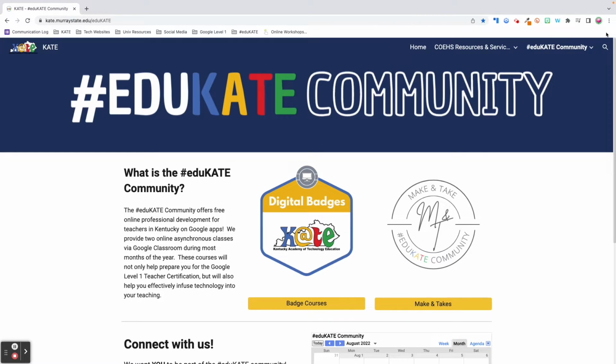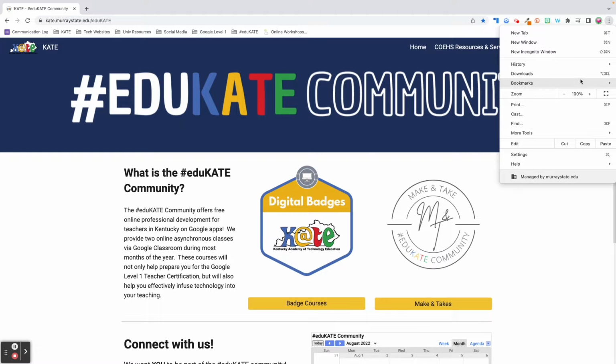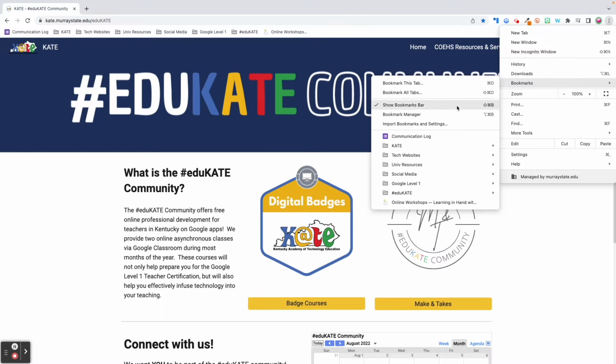If your bookmark bar is full, you'll see two small arrows on the far right side of your screen. Click these arrows to see your additional bookmarks. If you're unable to see your bookmark bar, click the More menu by your Chrome account icon, go to Bookmarks, then Show Bookmark Bar.